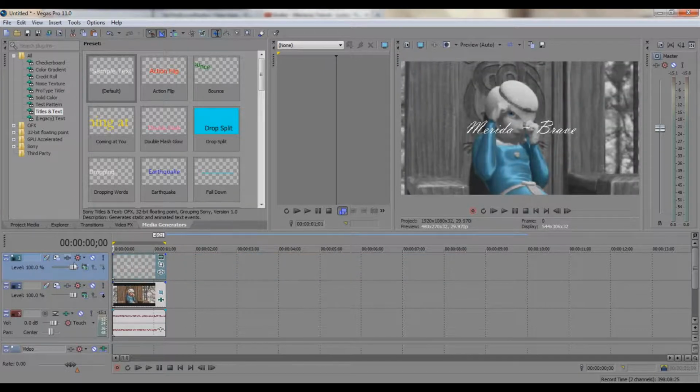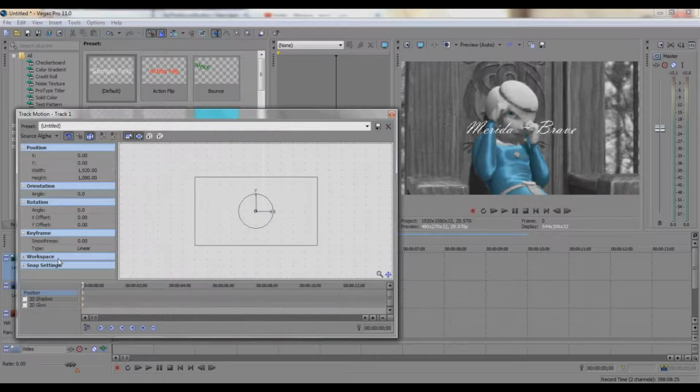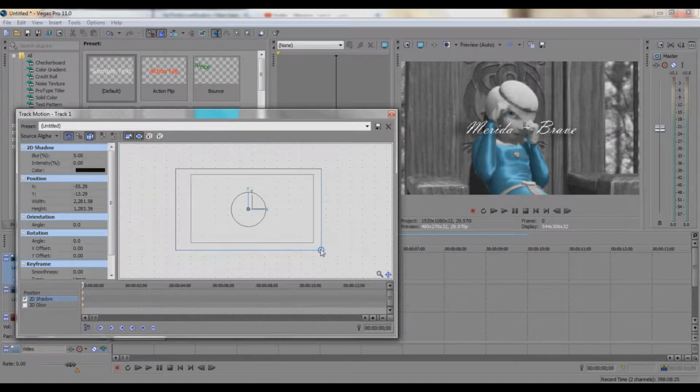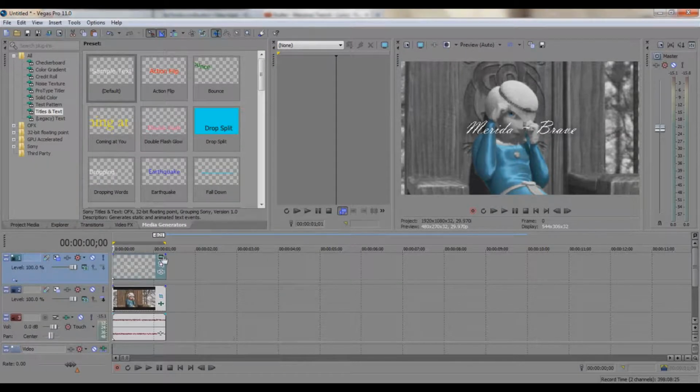Now, if you want it to pop out more, you just click this little button called Track Motion and go to 2D Shadow, click that, and you can barely see it with this particular video, but that's just a shadow. You're just going to want to edit it and make it look as nice as you want it to. It doesn't really stand out that much in this particular one, but it can make a big difference depending on what font you use and what the coloring of your video is.